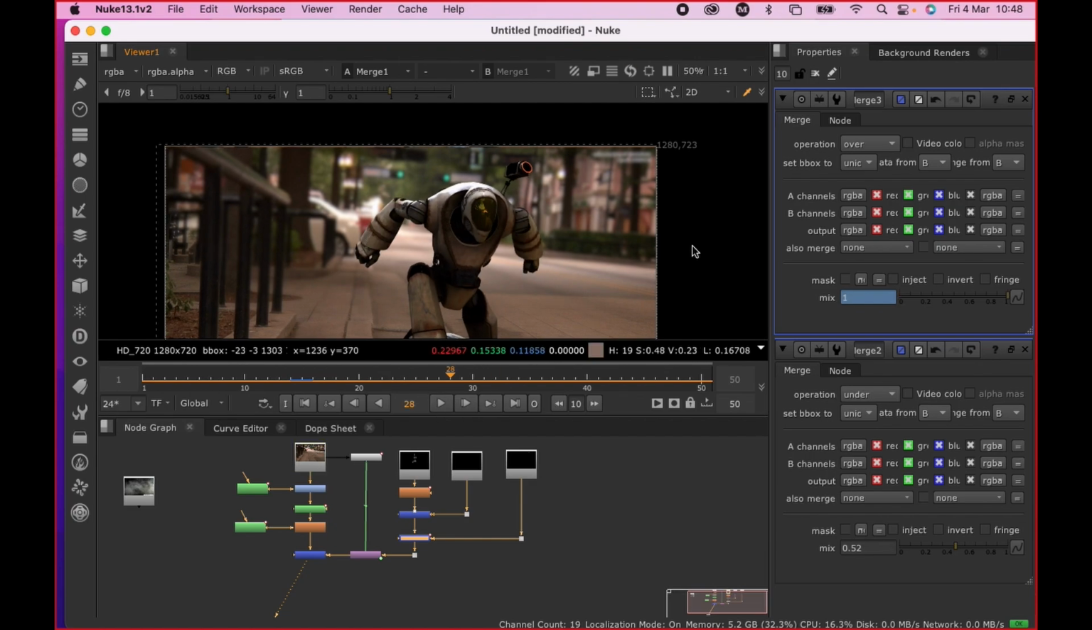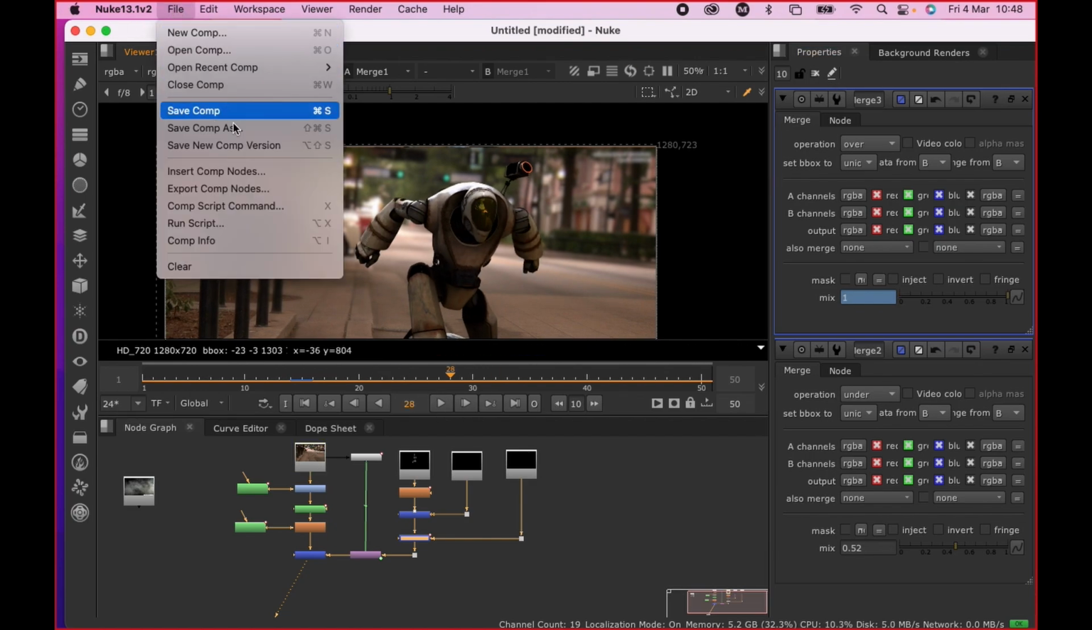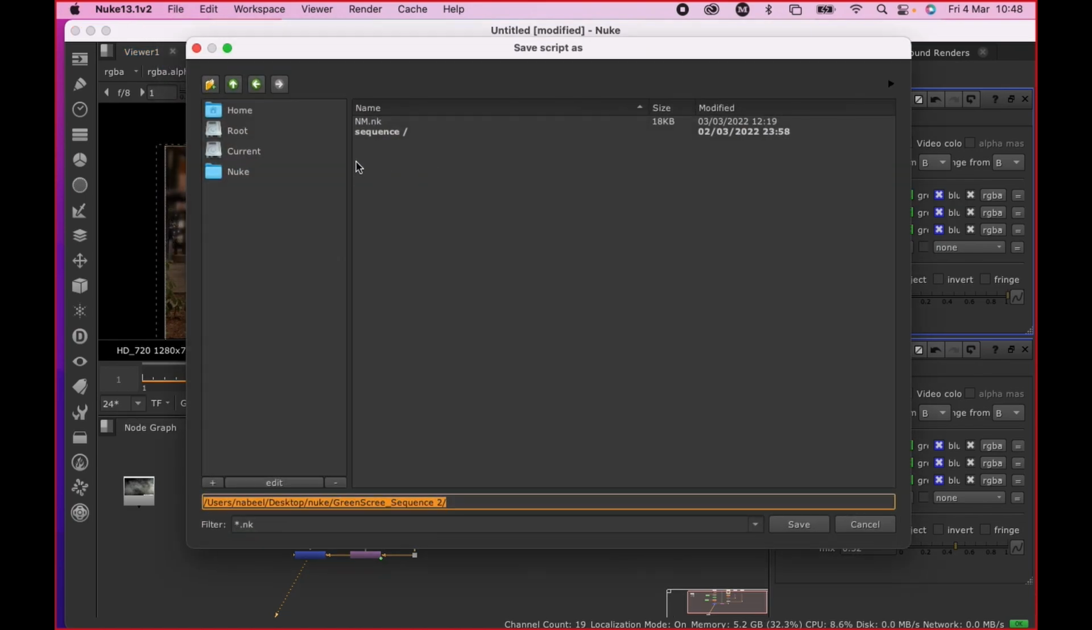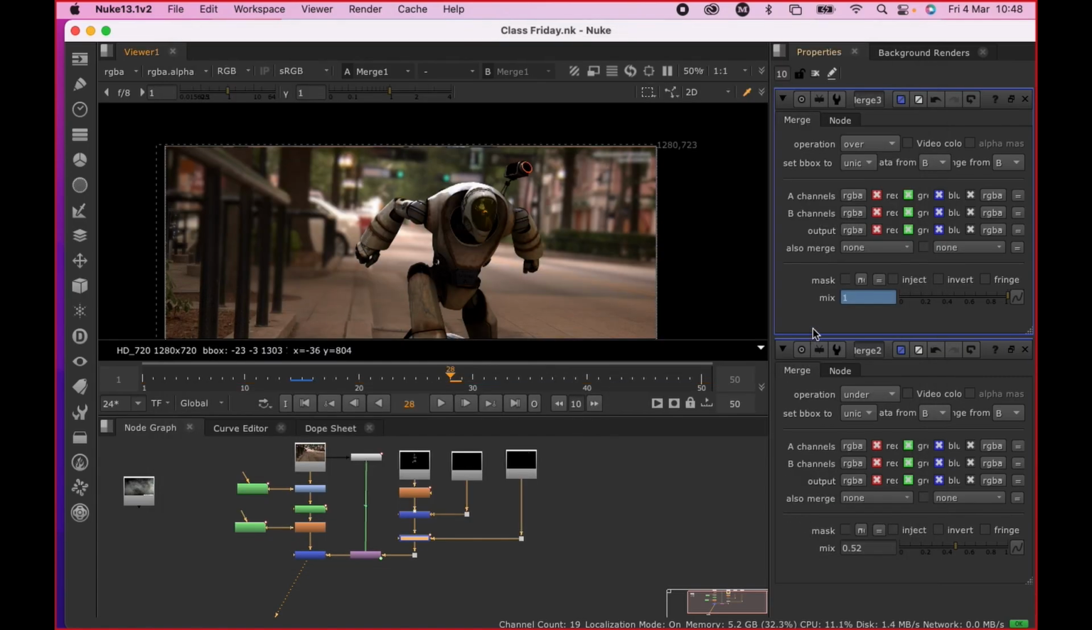And yeah, save your work. Let me go to File and save this comp, so I'll know exactly where it is. I'll save it as class Friday. Is that okay? Is that making sense? How is that? Let's try to go through your stuff.